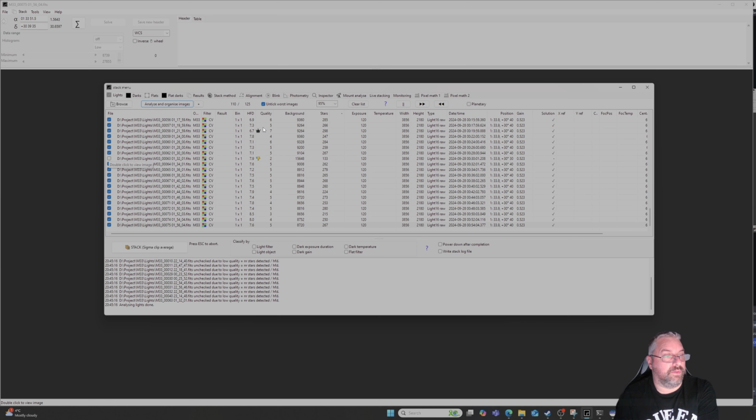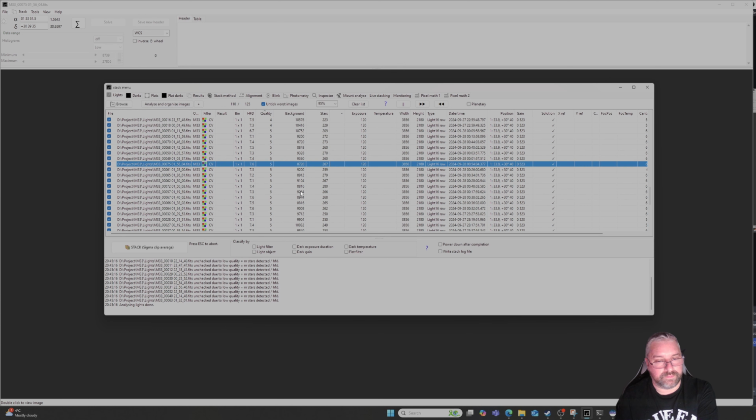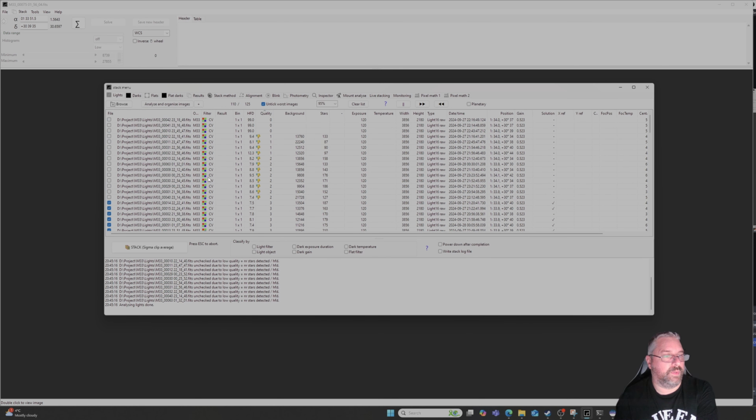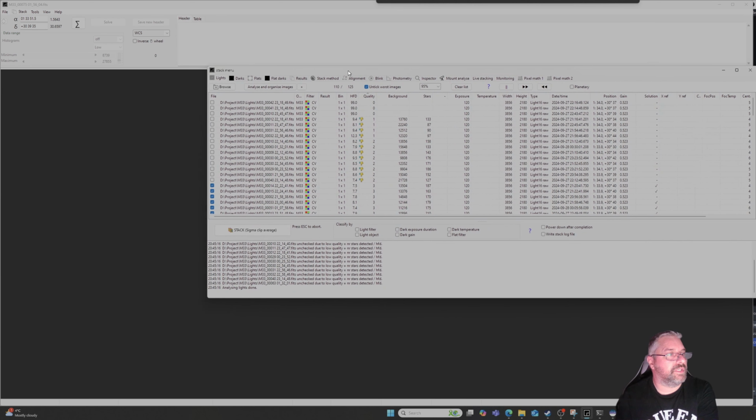So what we can do is, if we sort by quality, you've got the best one at the bottom, and scroll all the way up to the top. We've got all the ones that it thinks are no good, which is excellent.